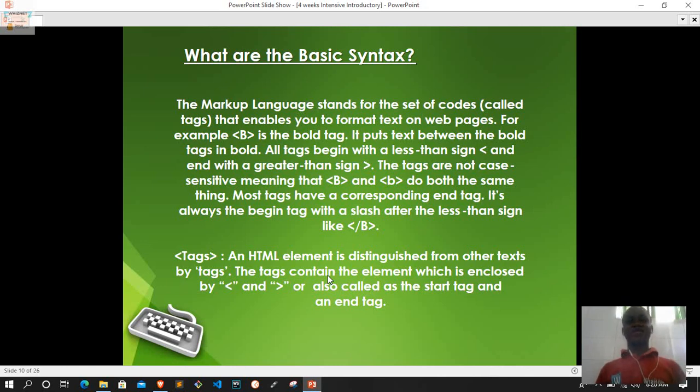So instead of using Control B to bold, in HTML we have to write a tag, which is this B, to do it. Anything we put in between this bold tag, any text we put inside it, will be bold. It puts text between the bold tag in bold. And all tags begin with a less than sign and end with a greater than sign, just like this. And these tags are not case sensitive, meaning that B in uppercase and B in lowercase do the same thing.